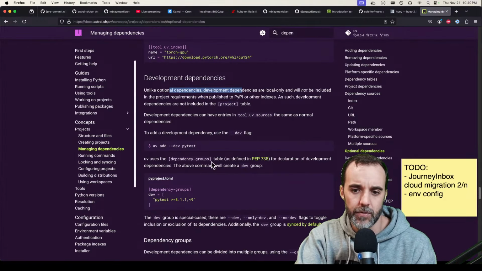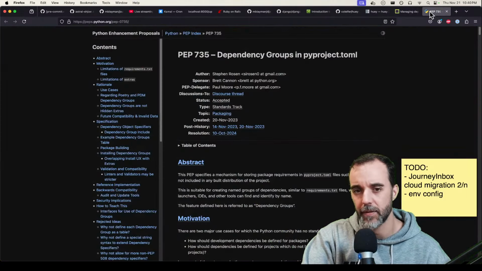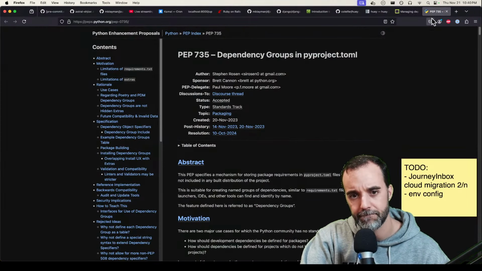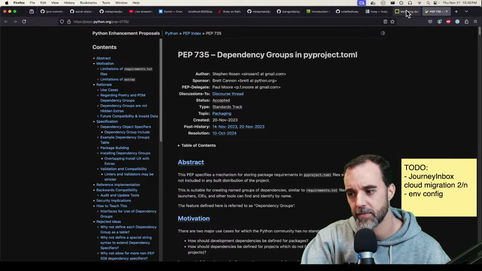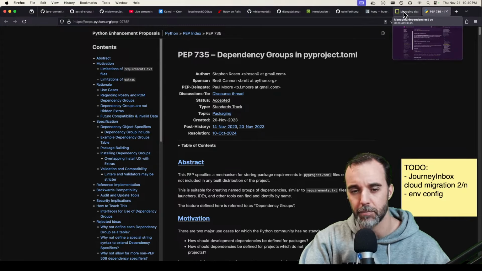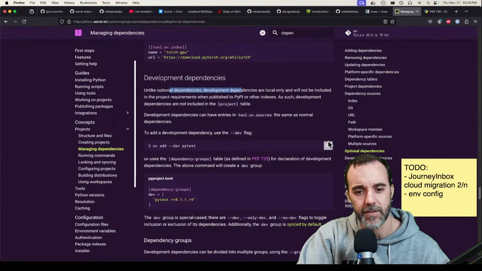So, oh, so I guess here's the new standard that they are adopting very quickly. What's the status of this thing? It's accepted. All right. It's not like a proposed thing that they put forward. It's legit.